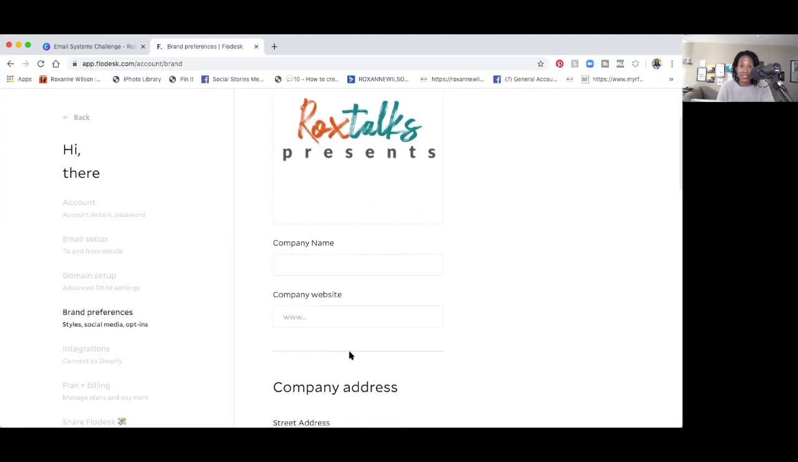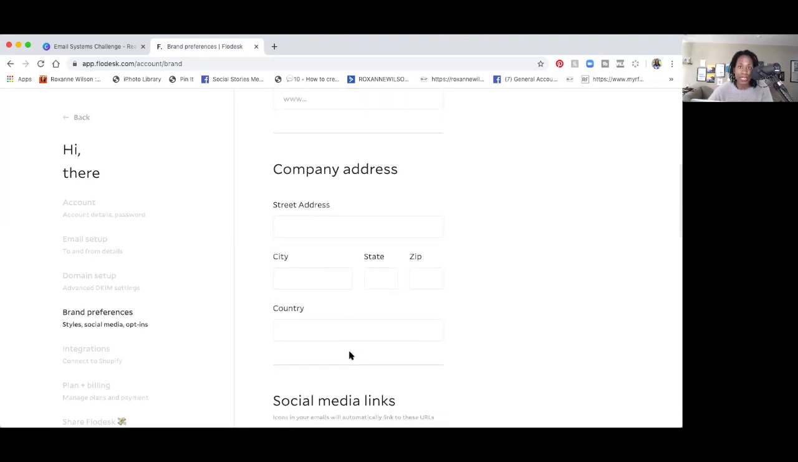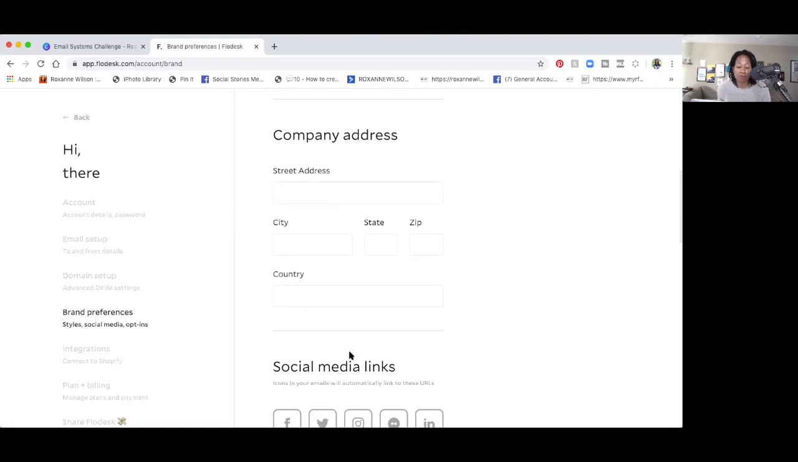For company website, if you have a website, awesome, put it in. If you don't have one, that's okay. You can just skip that part, no problem. And then for company address, don't put your actual address in unless you have a PO box or an address or a storefront. Otherwise, I wouldn't put that information in. Reason being, people are going to know your address. You probably don't want that.